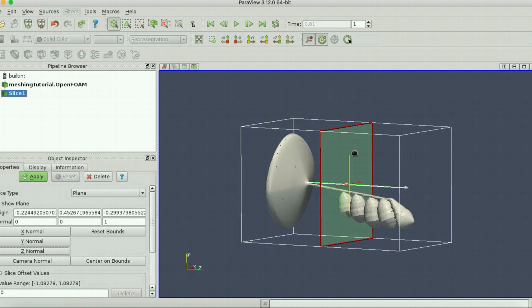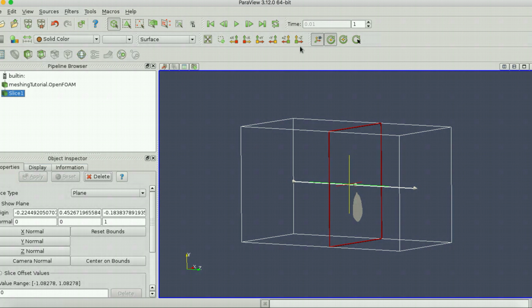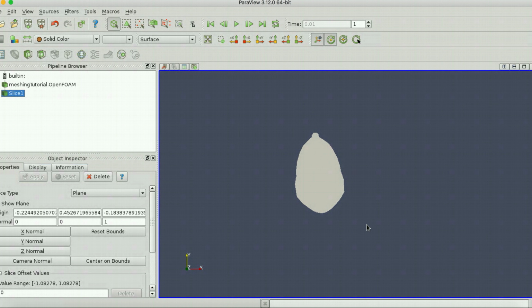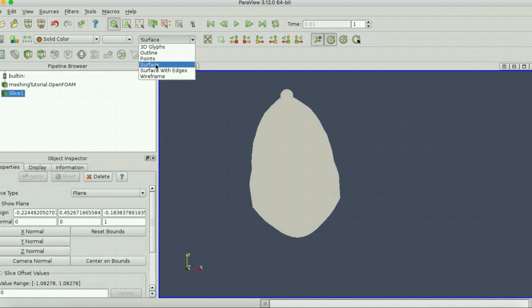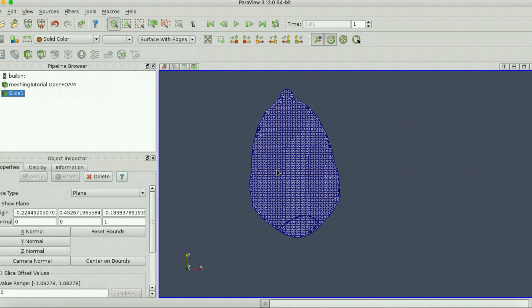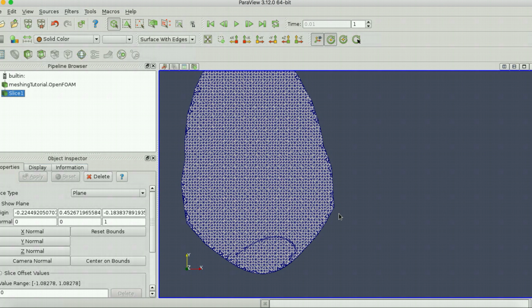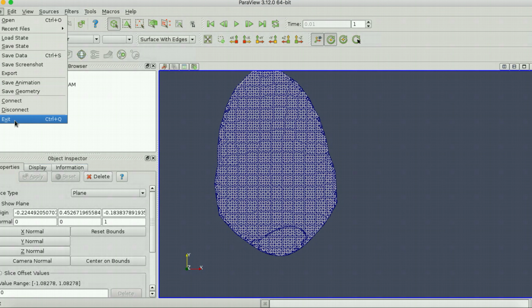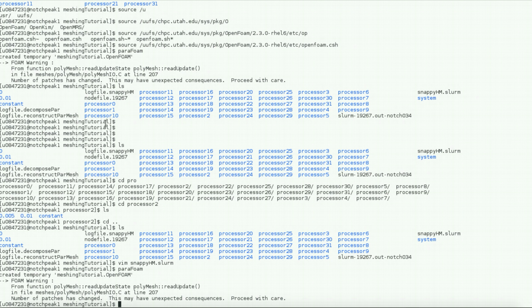Kind of pick a fat spot there. Hit apply, and I can zoom in on that spot there, and go to surface with edges and see that we've got a bunch of mesh elements inside. So our new mesh domain is just the shape we're interested in, and now we're ready to apply boundary conditions and do some fluid stuff.